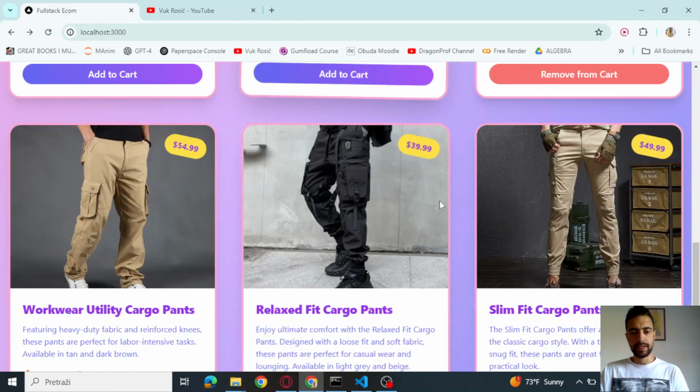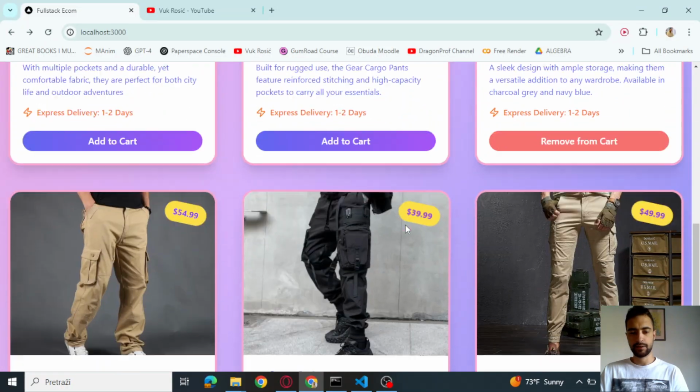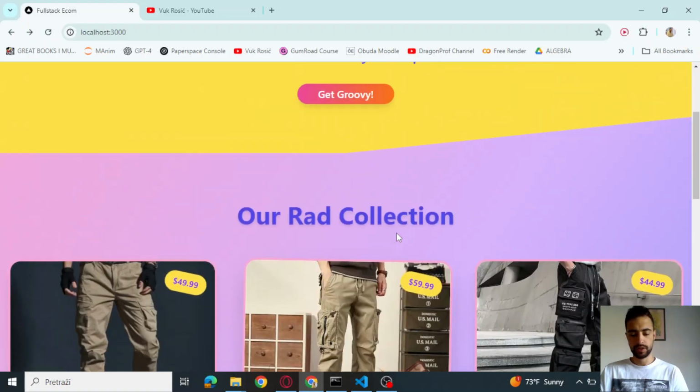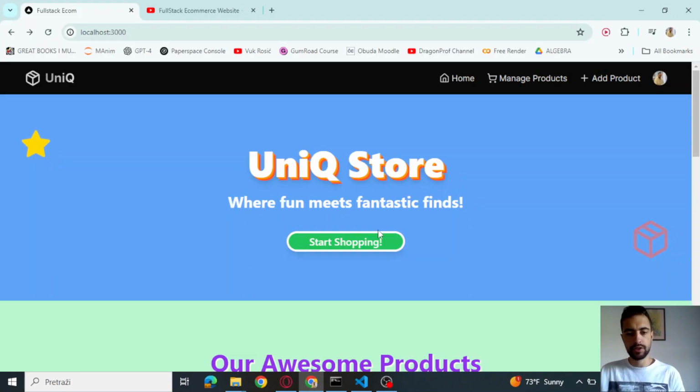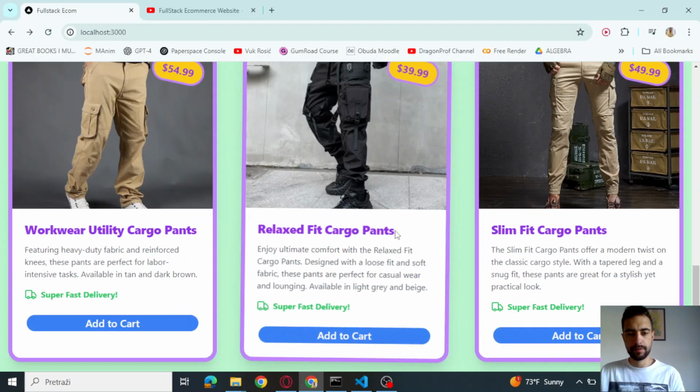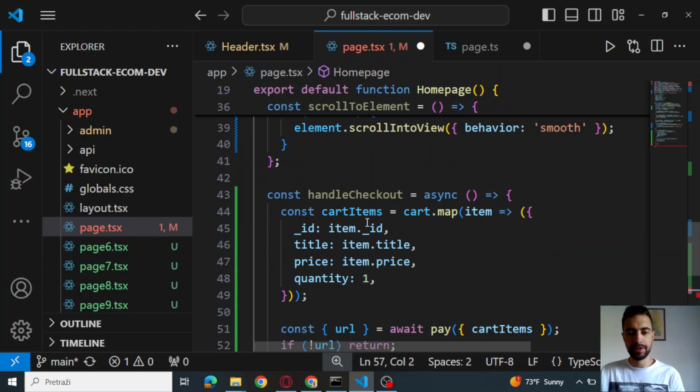This has been this page. Now let's code a different skin, a different look for the same page if you want, so you can choose the best one. Now let's code this background, this page design. So I will start from the return statement. Everything above is the same.